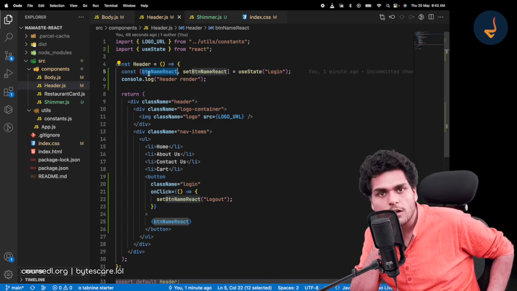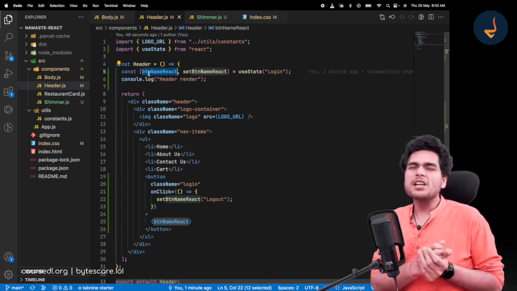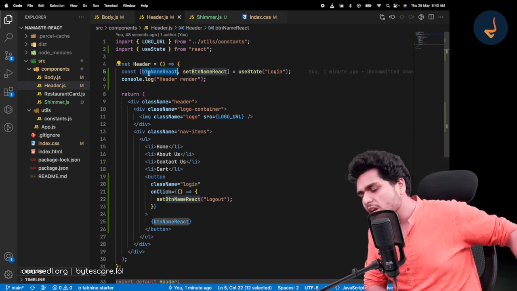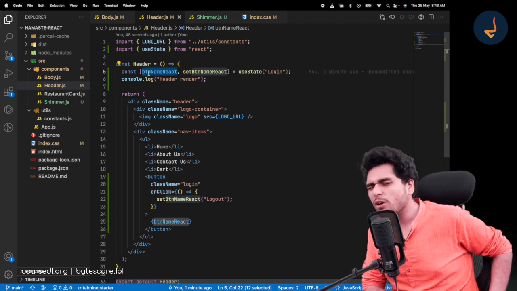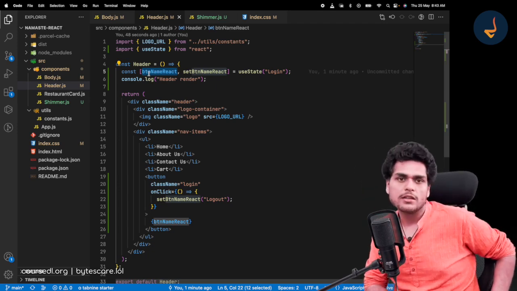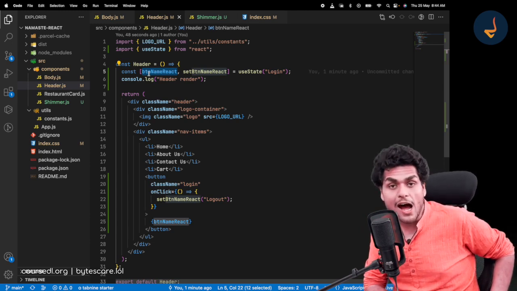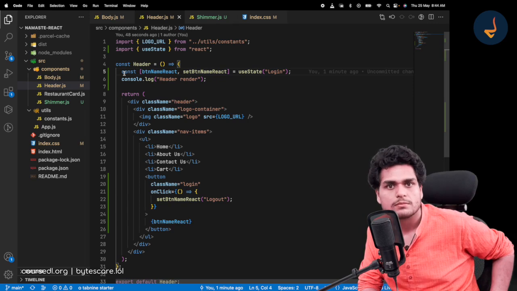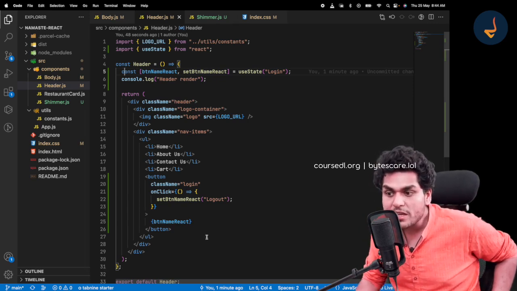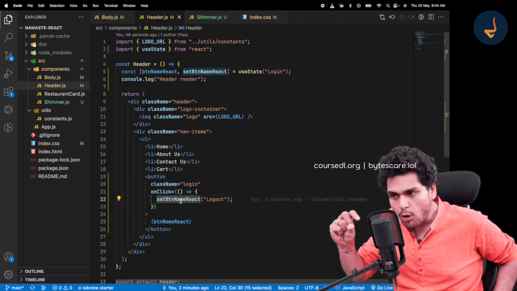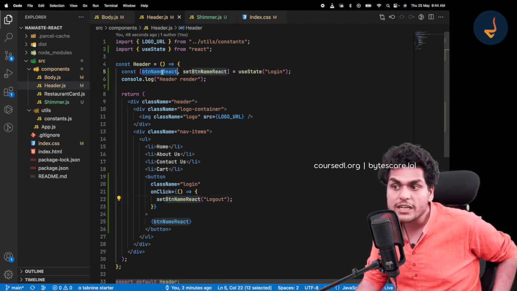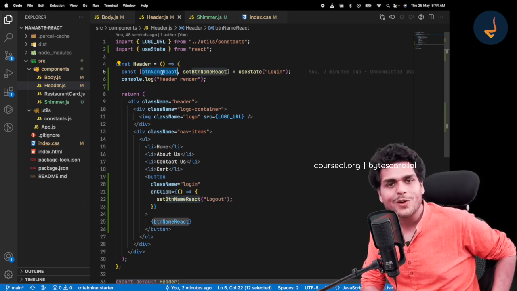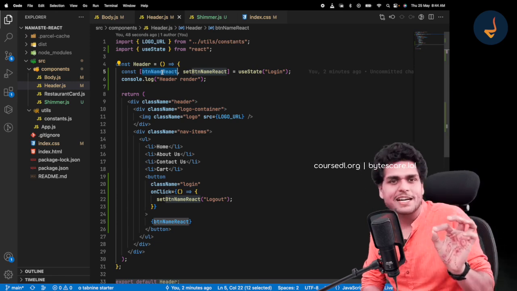Have you ever given it a thought? I bet 99.99% of React developers go out in the industry and ask their friends, ask people online, why and how can a constant variable be modified? How? Why is this setBtnNameReact able to change this btnNameReact's value to logout? How? People don't understand what is happening.